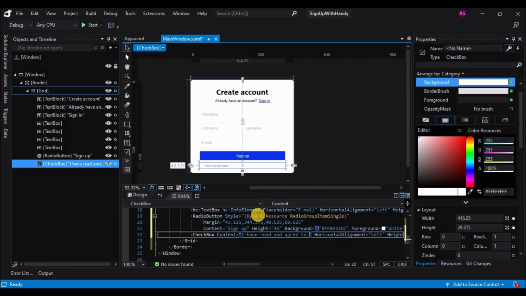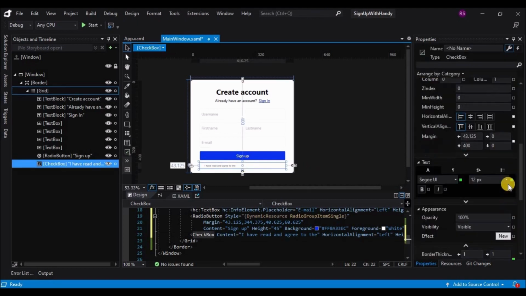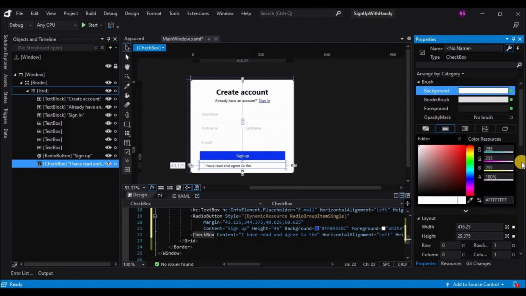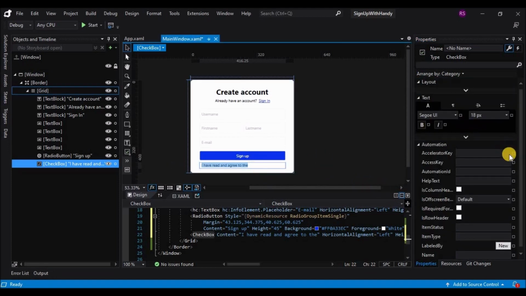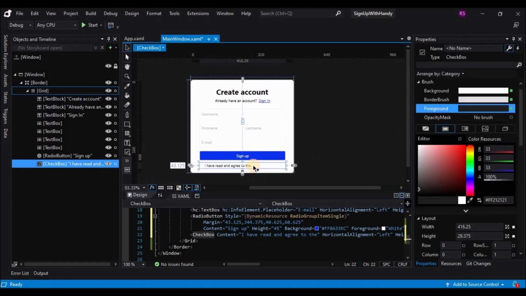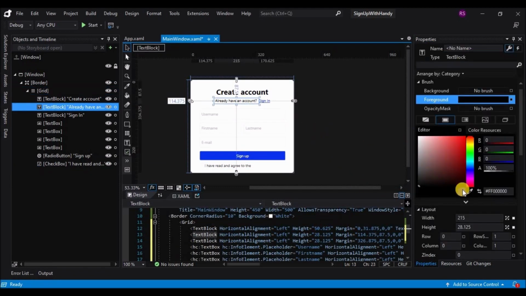and like we added the sign in text blocks on the top, let's add the terms and condition text block below. So let's make a copy of the text block from the top and paste it. We are also changing the fore color here to a dark gray. And the same thing here.